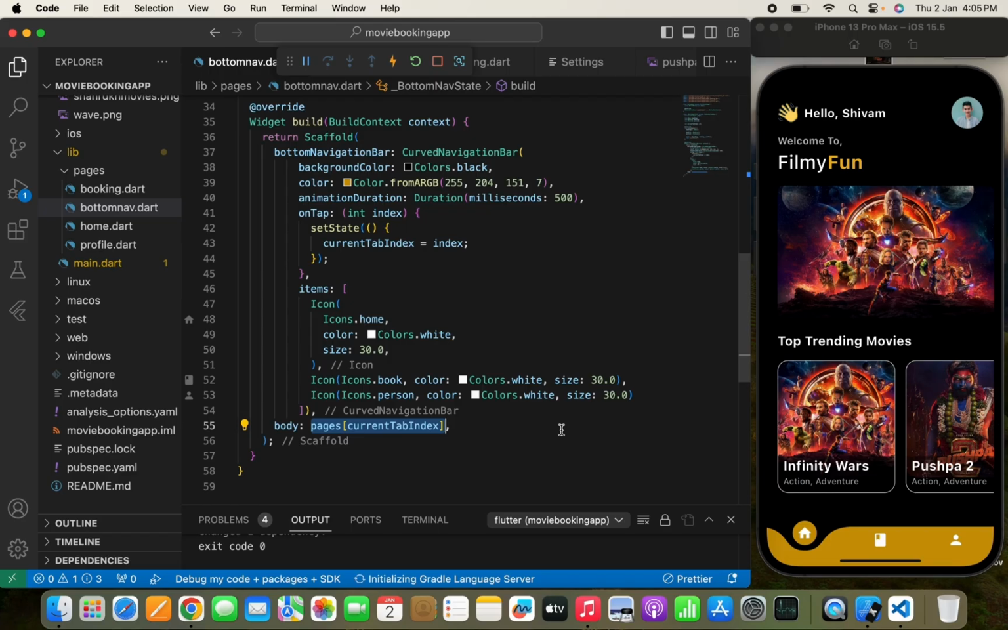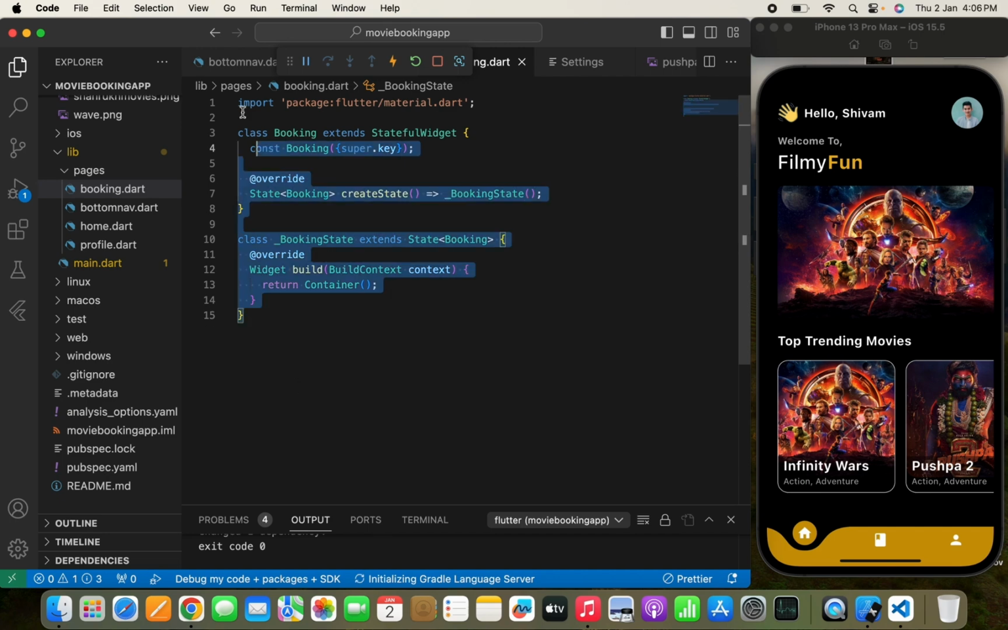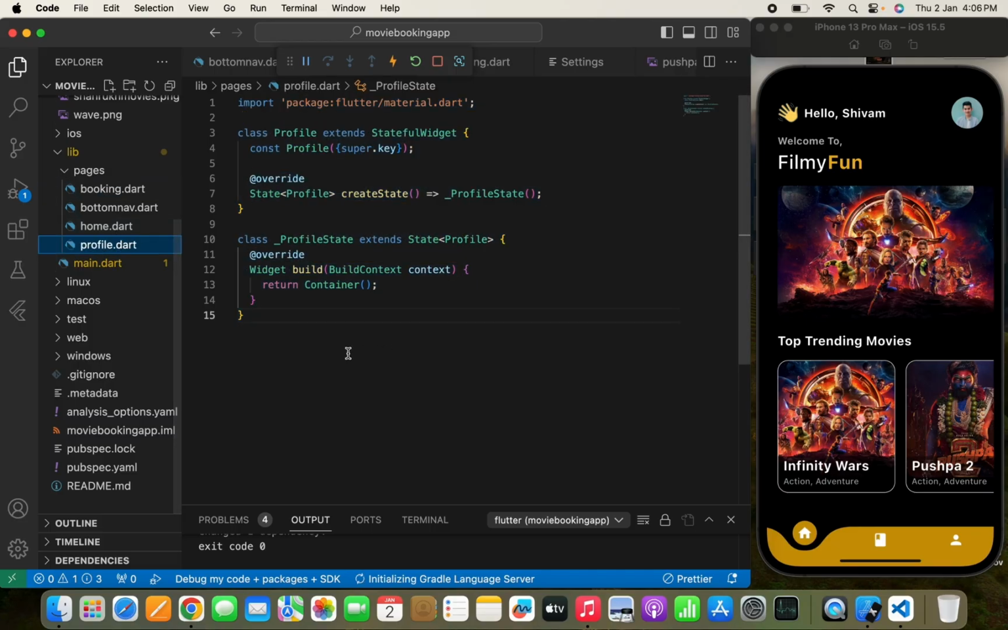You can simply pause the video and write the code, and I think it is very clear and very easy to add a curved navigation bar. Yeah, now let's move on, and here you can see that I've simply created a booking.dart file. I didn't write any code. I just need to show it in the bottom navigation bar, so that's why I simply created this dart file, and we have done the same for the profile page.